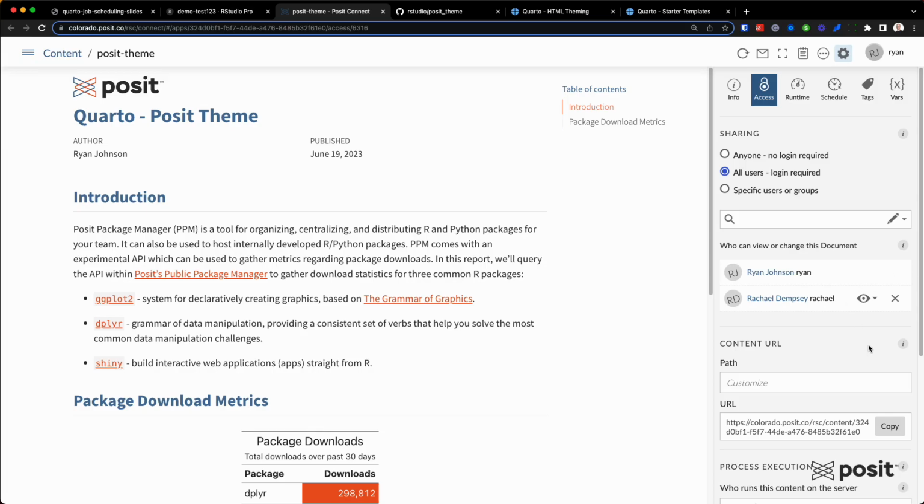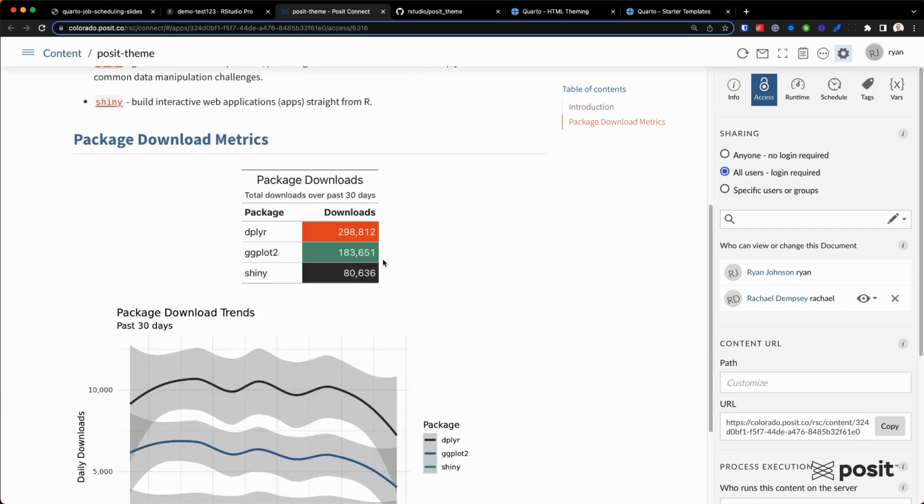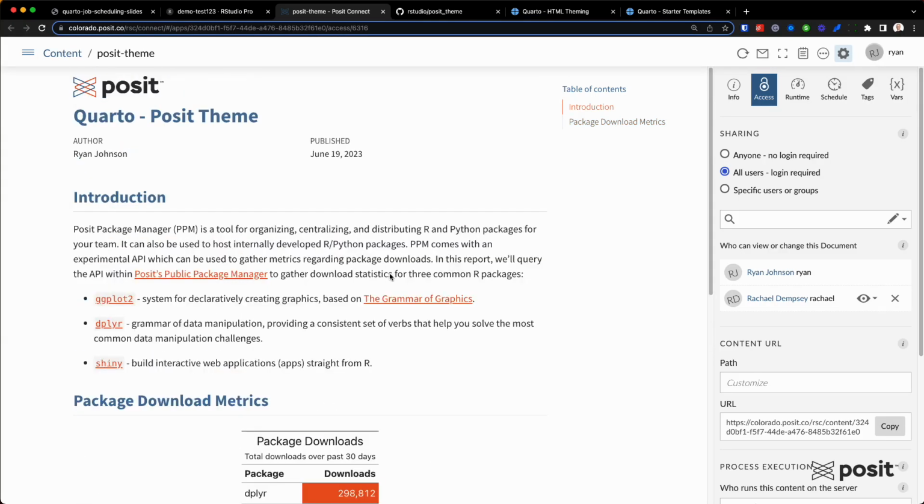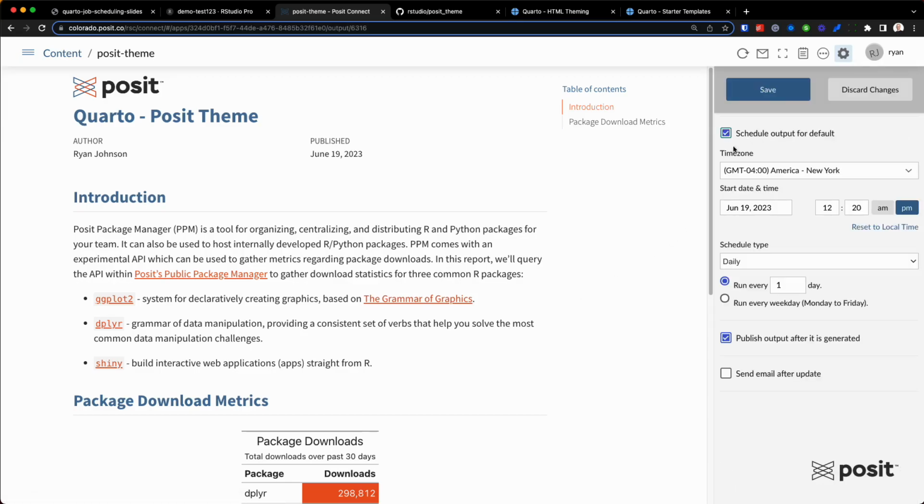So next we'll want to make sure that this Quarto document is scheduled to rerun so that it reads in that new pinned data set, which again is being updated every single day at 7 a.m. And it updates this report so that these numbers reflect those new package data every single day. So let's set it to rerun basically daily at, let's just say noon every single day. And we'll go through the same workflow. I'll click on schedule output for default, choose your time zone, and I'm going to select noon. And we'll run this every single day.